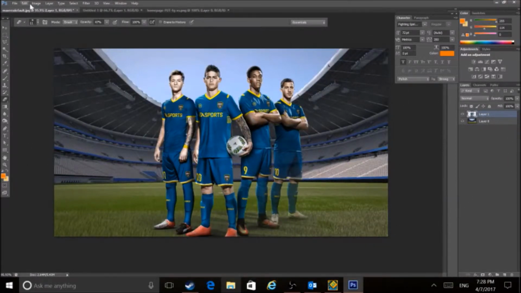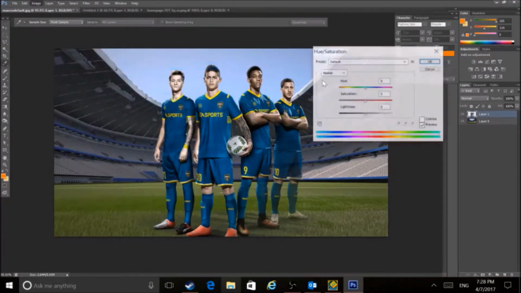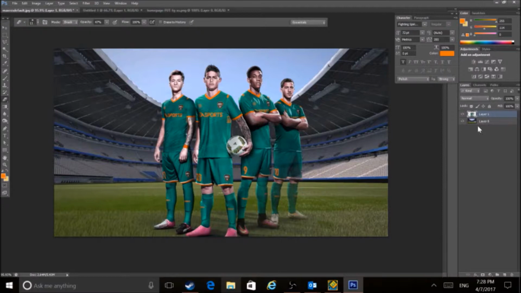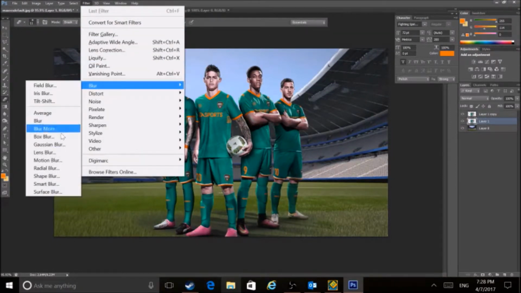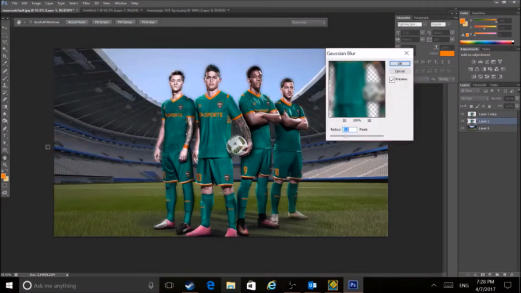Now I'm going to change the color of these jerseys because in the last thumbnail I made, they were that navy blue. So I'm just going to go into hue and saturation and change the overall colors. Now what I'm going to do is duplicate them, and on the bottom layer, I'm going to go to Filter, Blur, and Gaussian Blur, so they have kind of a glow.